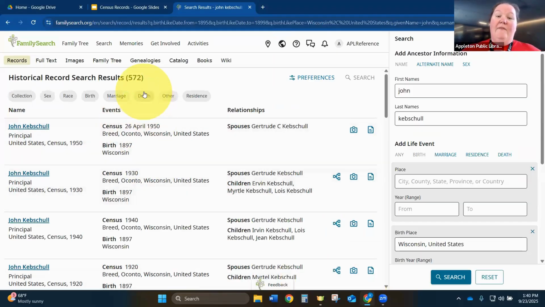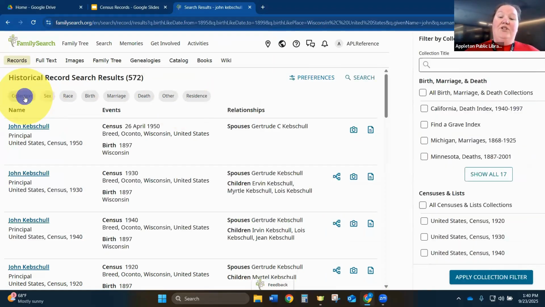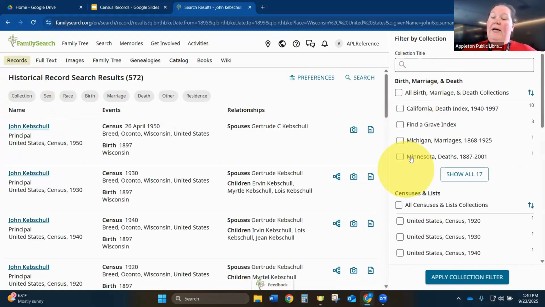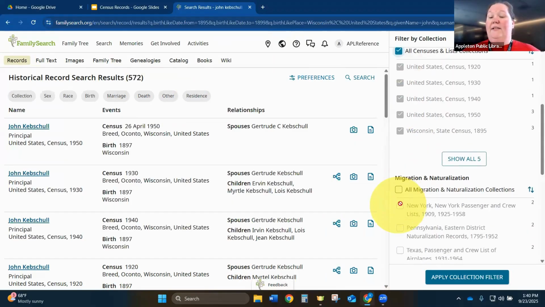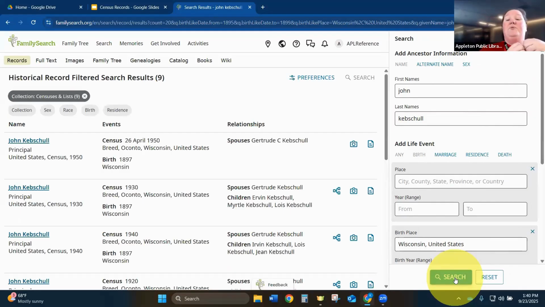So here I can see there's about 500 results. So what I can do is I can narrow it down. Right up here in collection, it brings up a little box on the side where I can see there's one for censuses and lists. So maybe I just want all censuses and lists, and I need to make sure to click this apply collection filter. So then it's going to take all those 572 results, shrink them down to just 9 because I just want to look at the census.